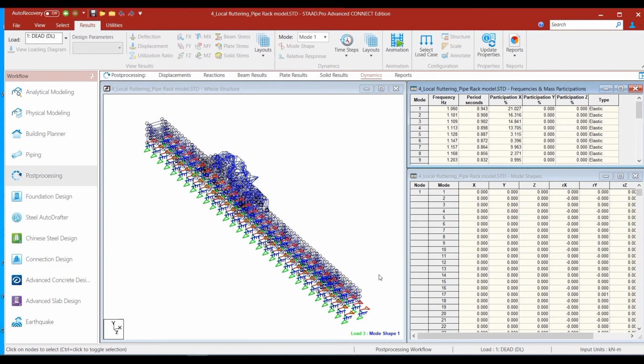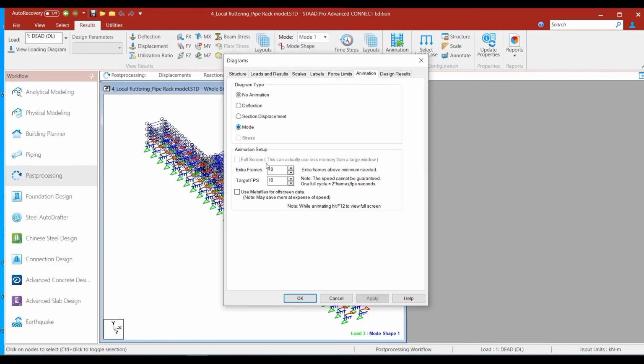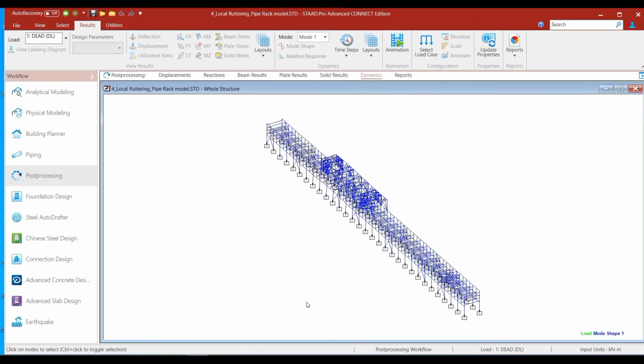Now let us activate the mode shape. So let us go and animate the mode shape. Click on apply and click on OK. Now what do we see? Well, we see that the whole structure is not excited simultaneously in the X direction as I had expected. There seems to be some local fluttering in the middle portion of the pipe rack.